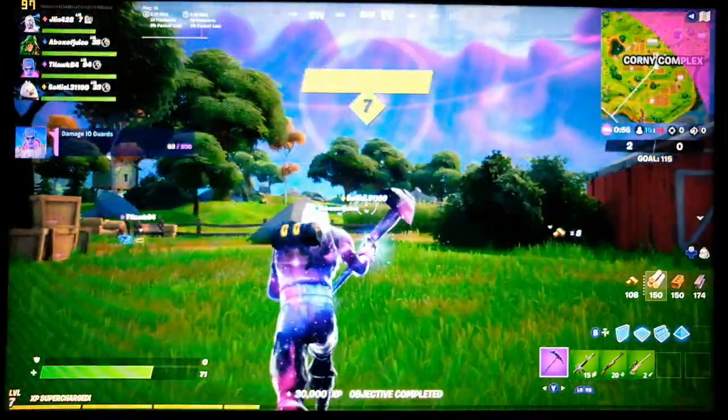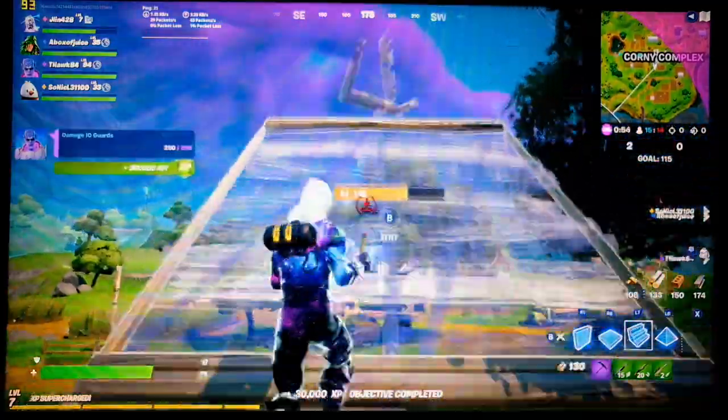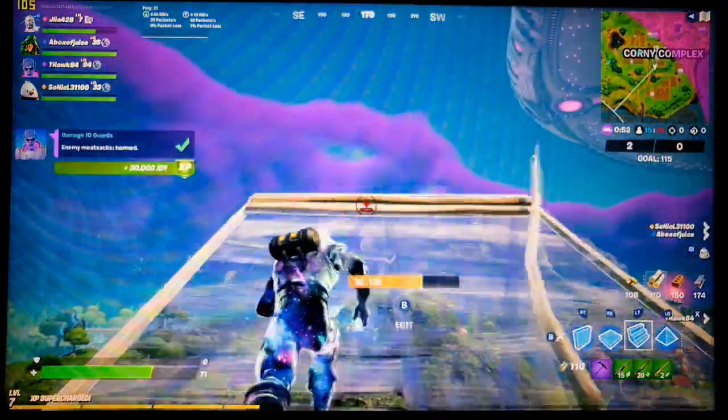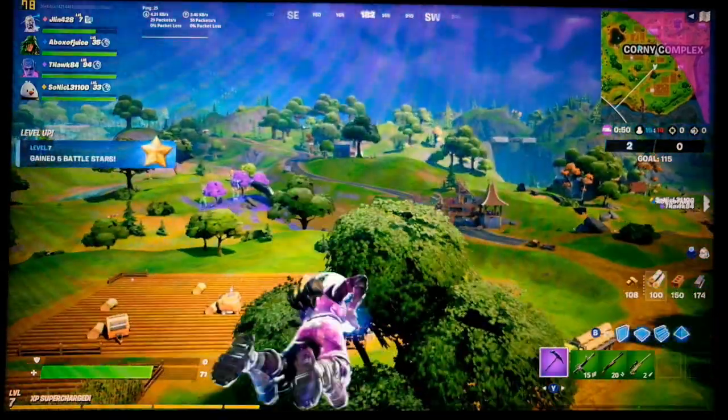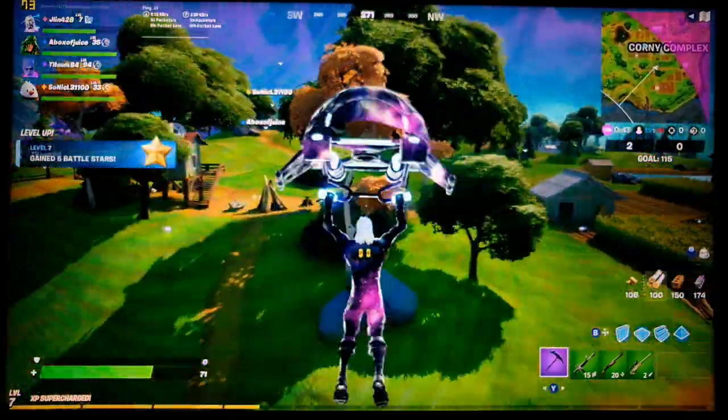So let's take a look at how well this plays games. We'll begin with Fortnite 1080p at the epic settings. And here we were getting between 80 and 110 frames per second. Really smooth. Everything really played quite nicely on here.